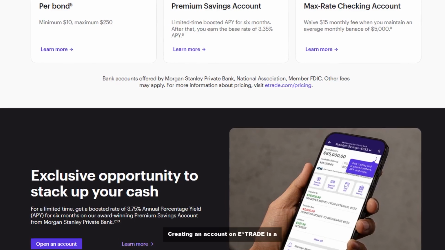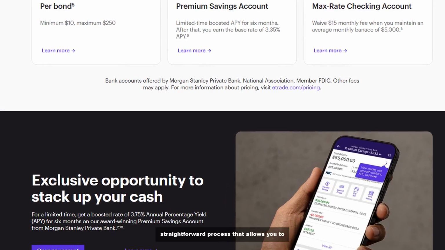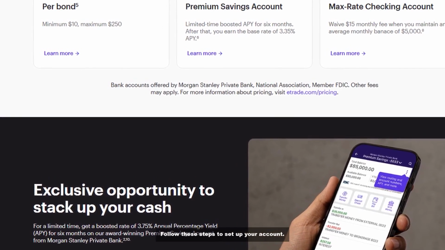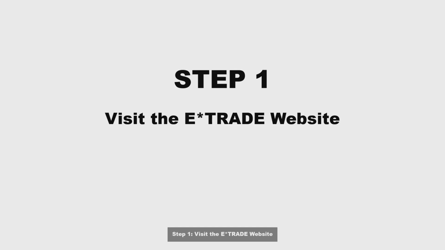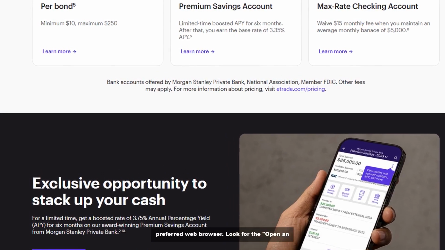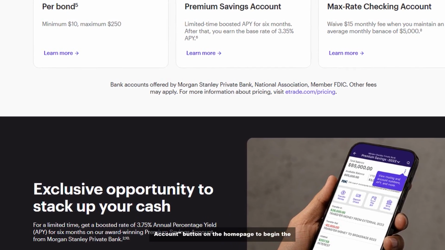Creating an account on ETRADE is a straightforward process that allows you to start trading and managing your investments. Follow these steps to set up your account. Step 1. Visit the ETRADE website. Go to the official ETRADE website using your preferred web browser. Look for the Open an Account button on the homepage to begin the registration process.